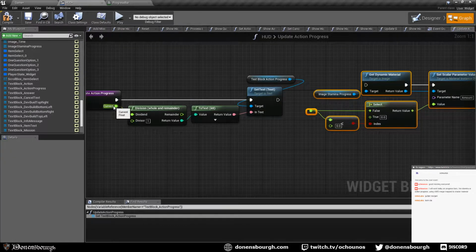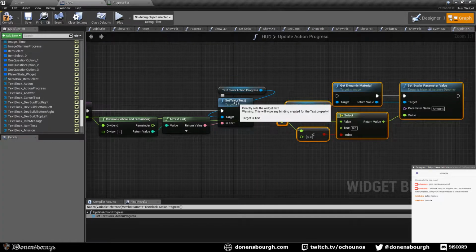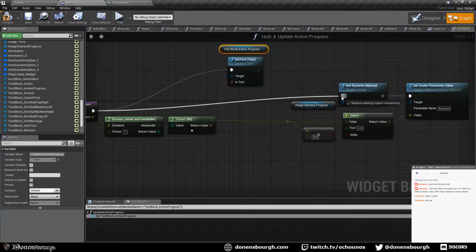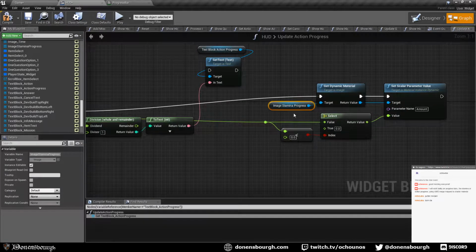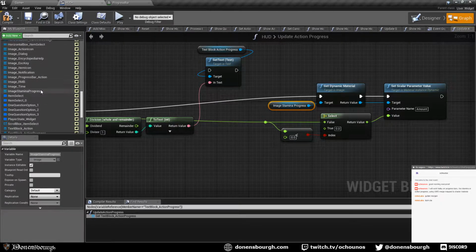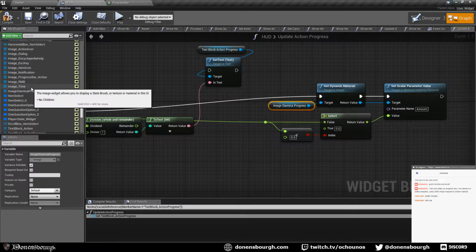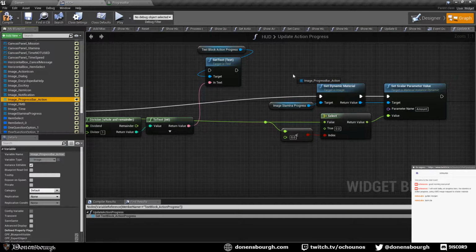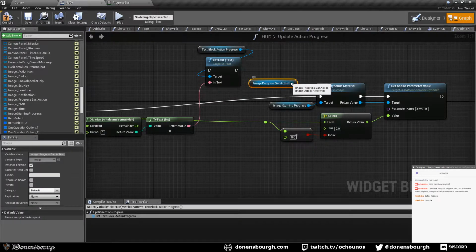and I will use probably this one, and this is not something that I need. It will go here, but this is another picture that I need to have. So the one that I need is image stamina, image progress bar, image, what is this, progress bar action here, and this is just updating another picture that I have, not this, and I think that's all.